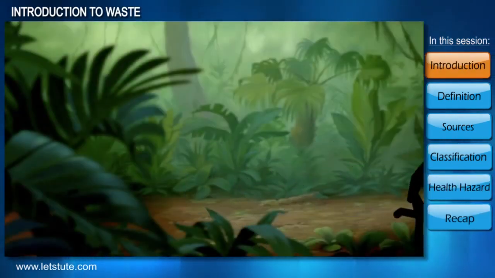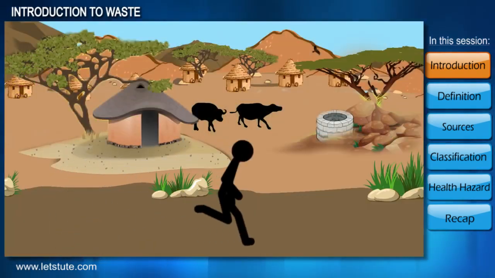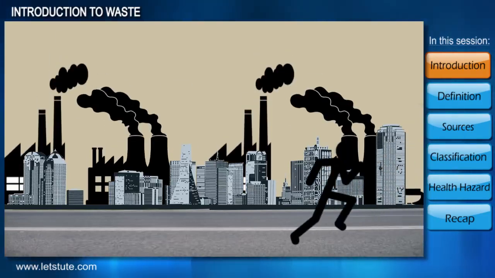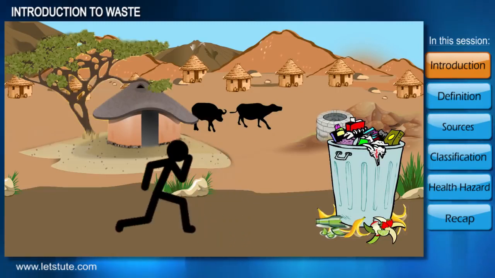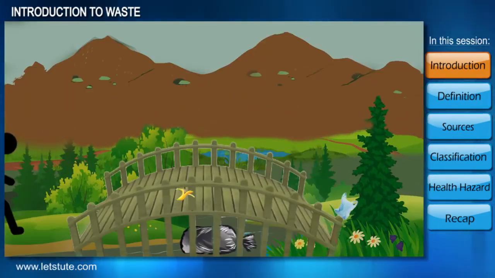We humans depend on many things from our environment to satisfy our various needs. And in the process of our development, we generate or produce a lot of things which are actually of no use to us, and we simply discard them.